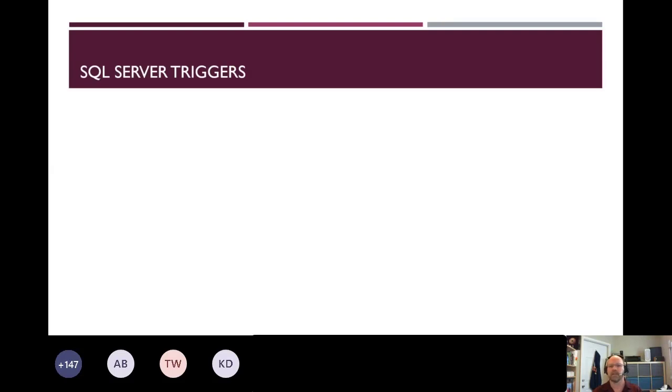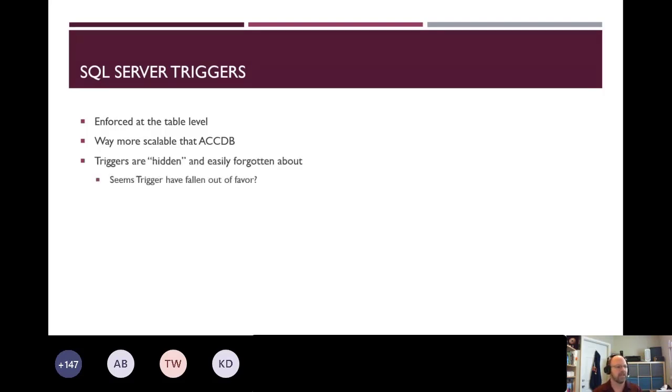All right, and then SQL Server triggers, they've been in SQL as long as I can remember. You can enforce them at the table level, which is great. And obviously, it's SQL Server. It is way more scalable than an ACCDB file format, so this will work for hundreds or thousands of users. Unfortunately, triggers are hidden and easy to forget about. And I don't know, it's just my perception, but over the last 10 or 12 years, it seems like triggers have really fallen out of favor.